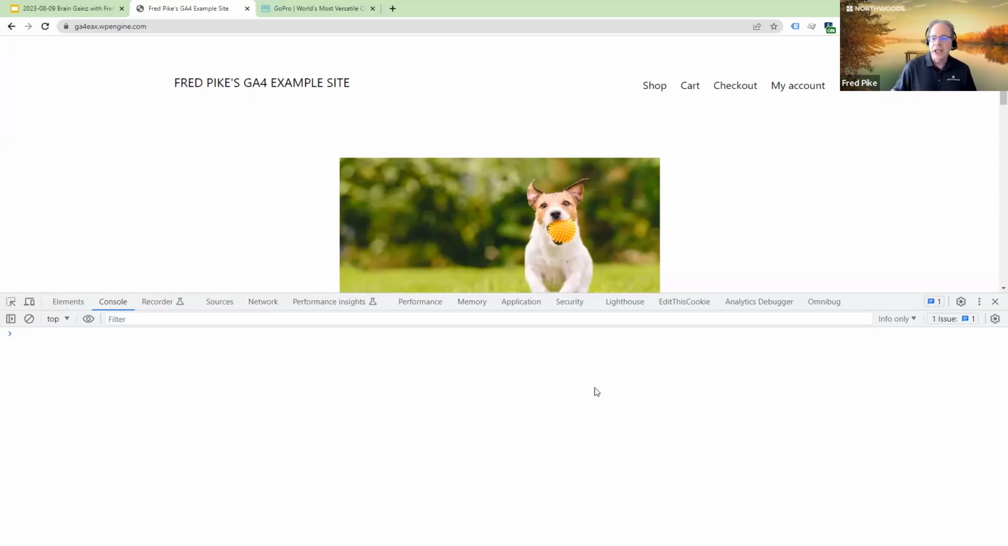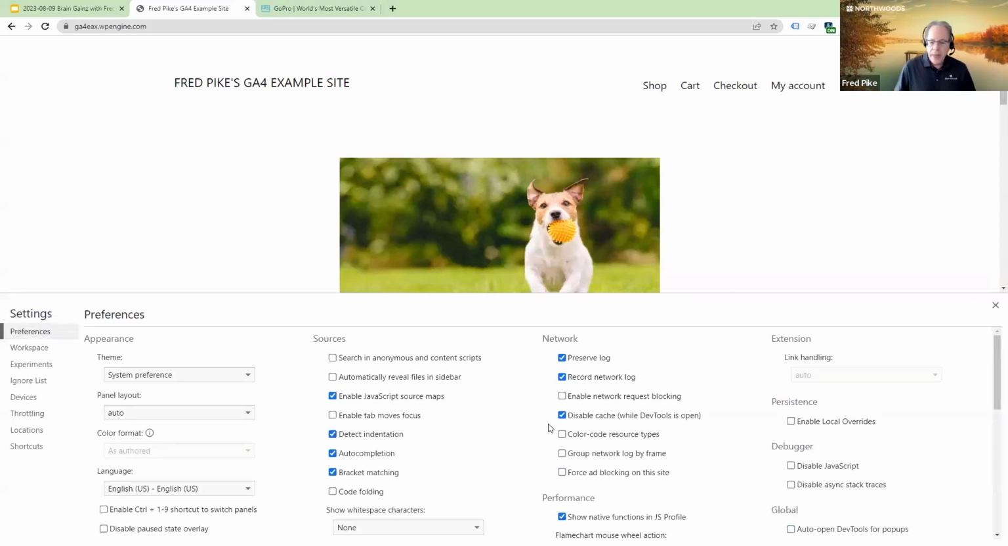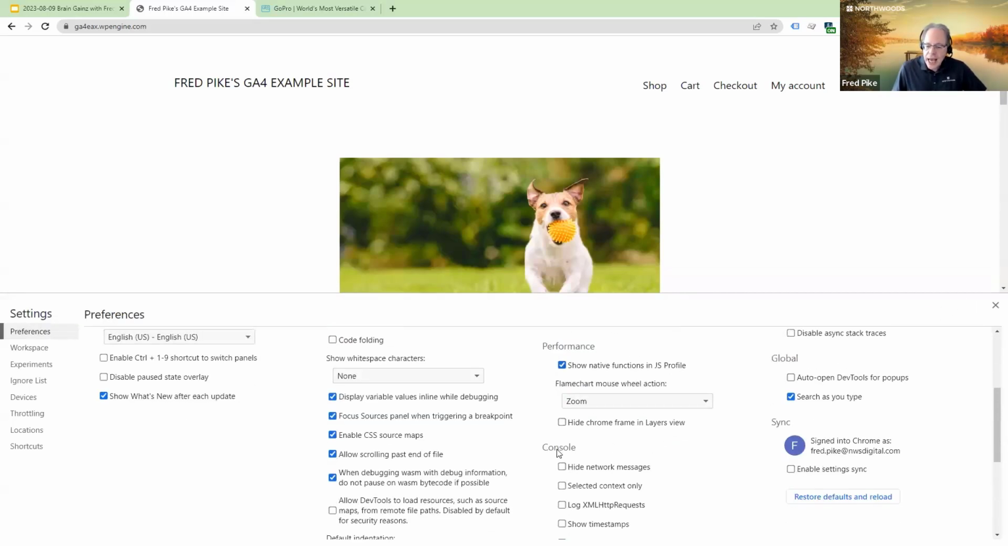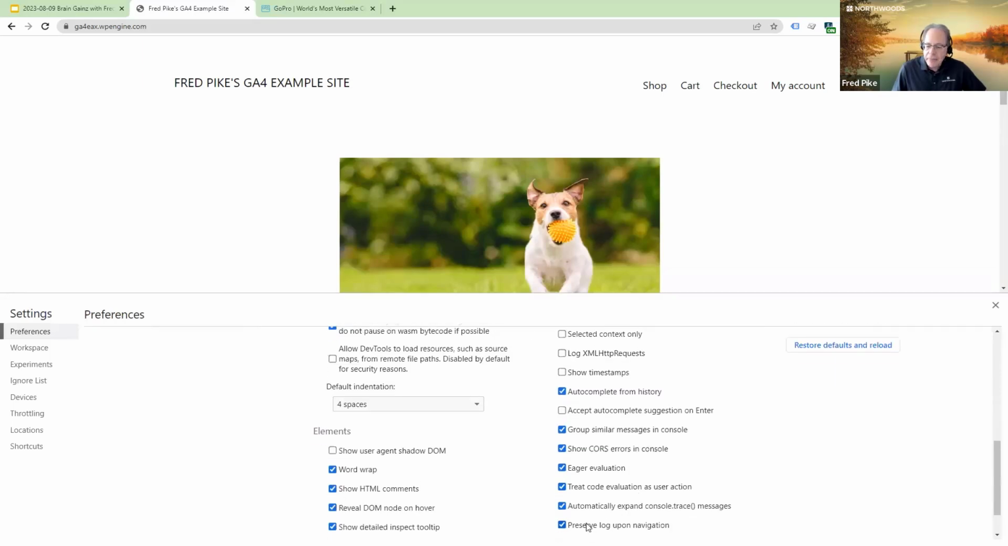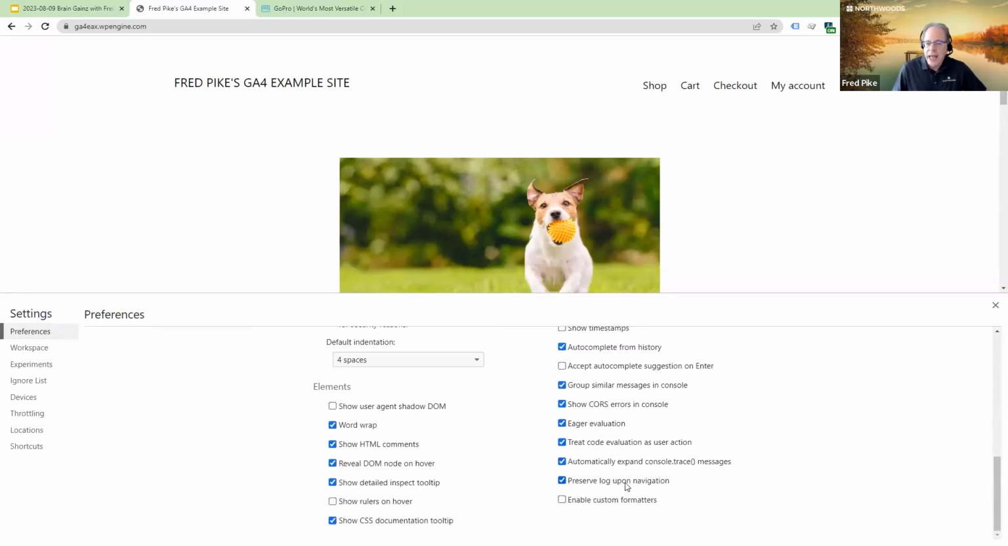The other thing is that you often want to keep the information showing up in the console as you go from one page to another. So the way you do that is through this gear. And if you go down to the console section, make sure that you have preserve log upon navigation.